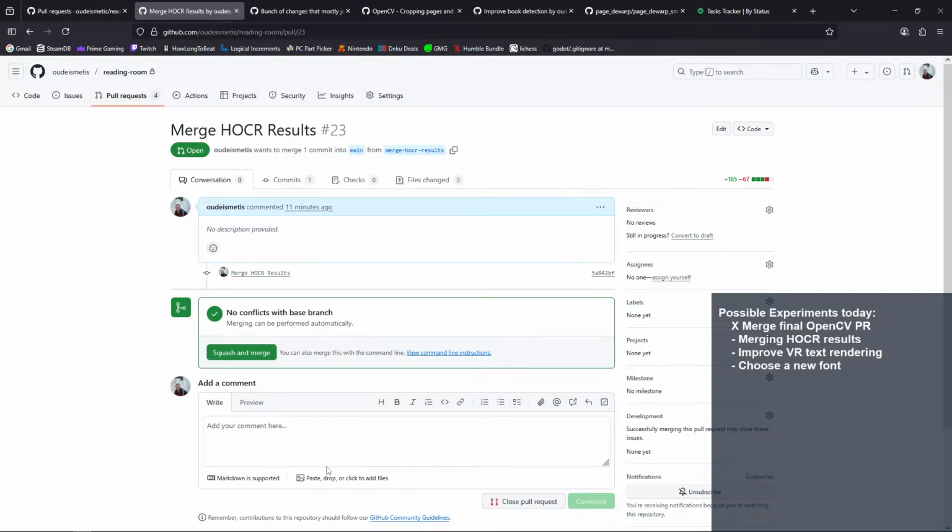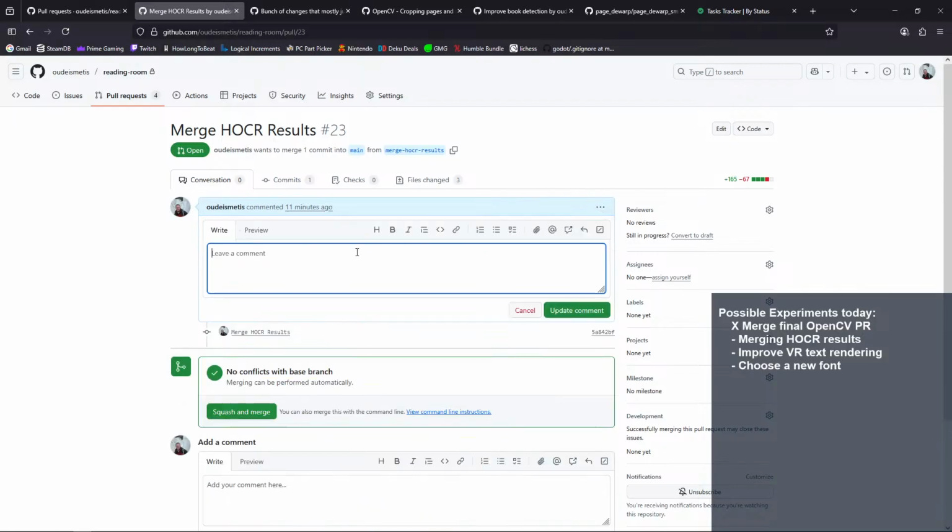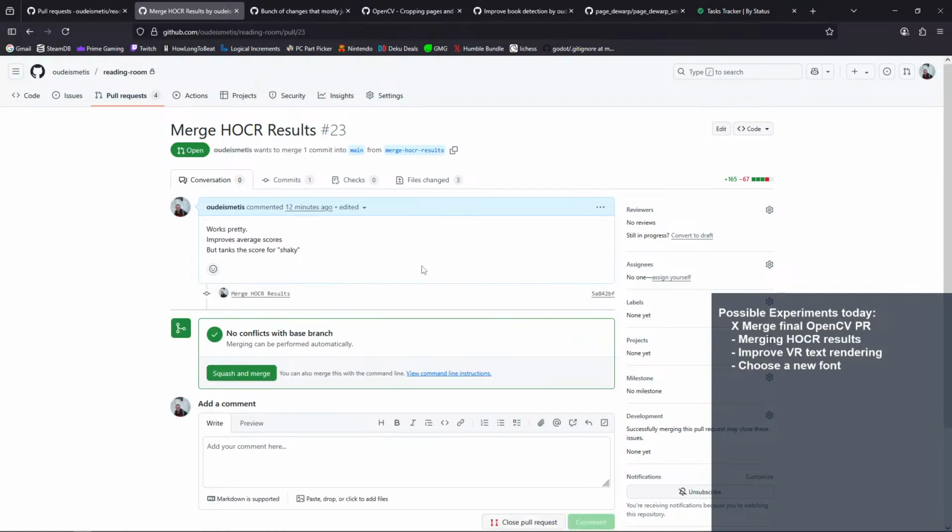So I was working on merging Haka results, which, let me just leave a note here for myself. Works pretty well. Improves average scores, but tanks the score for shaky, which is their best test case. Which is not what I want. My hope was that every time we merged more results, it would just get better and better. And then the shaky test, which is the best test, which is the last test to run, worst case, its score would remain the same because its results were better than all the ones that came before it. But best case, maybe it would improve ever so slightly.